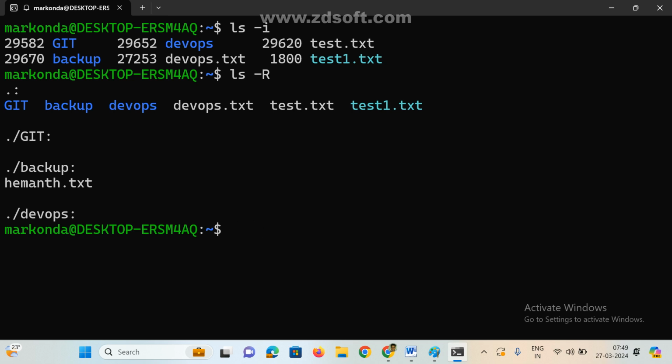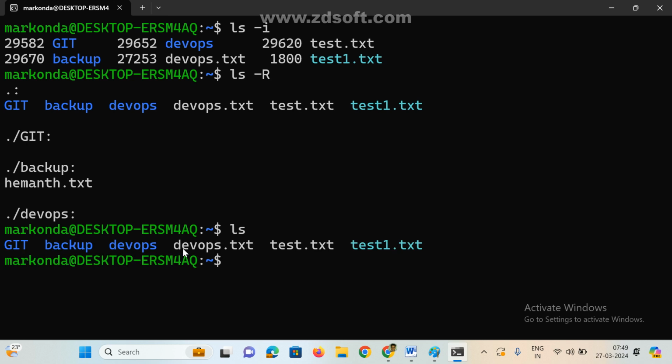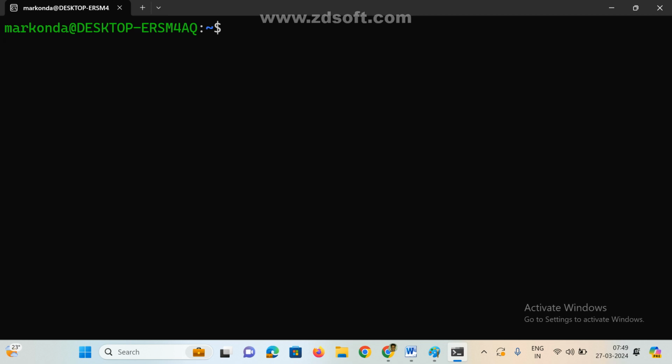If you use the ls command, it will display only files and directories. For example, this is a directory. Under this directory, maybe we created some subdirectories. Maybe this directory contains subdirectories, some files and all. I want to see that structure. In that case we need to use ls space hyphen capital R.